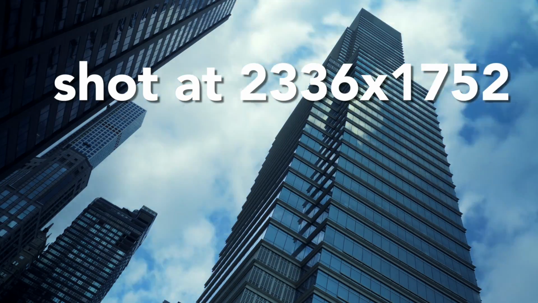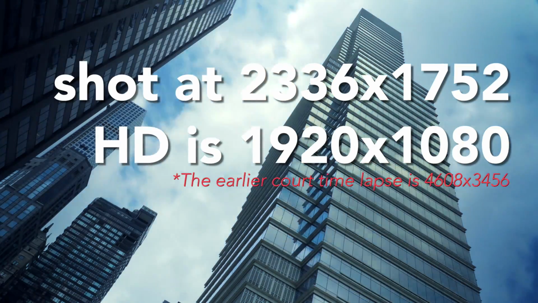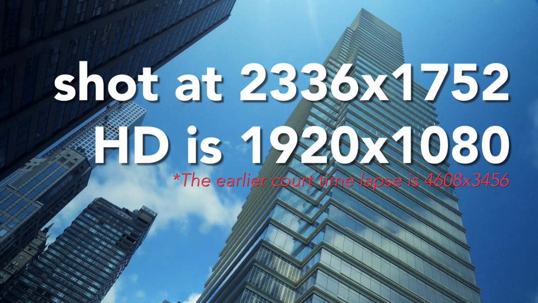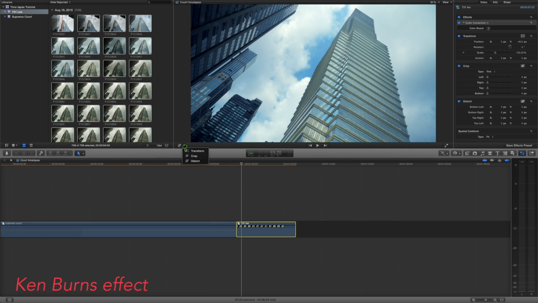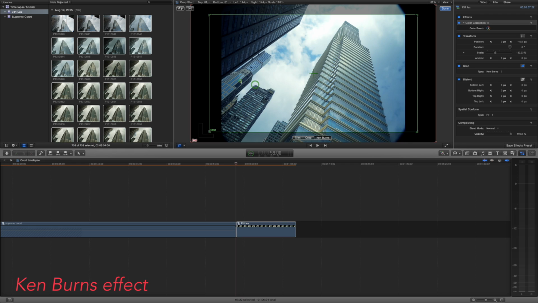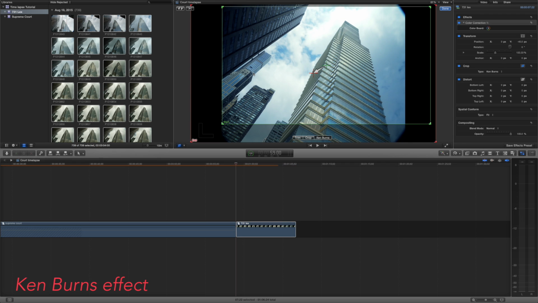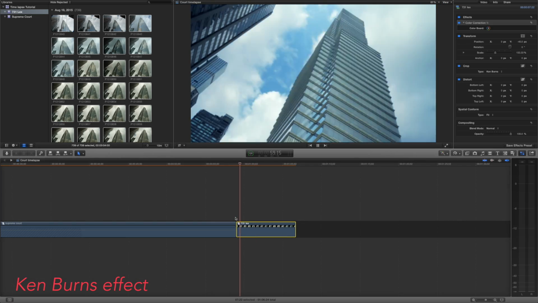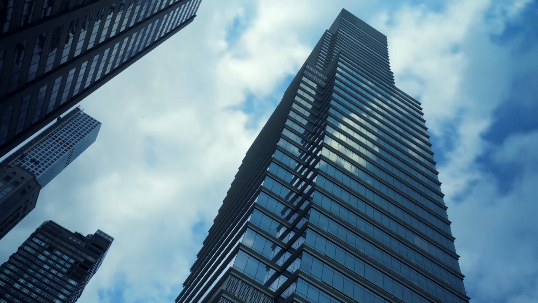And because I shot this at a resolution higher than 1080, higher than what I'm editing and exporting, I can zoom in. So let's do a Ken Burns effect. If we click on the crop tool, Ken Burns, flip it around so it starts zoomed in, and we'll move the zoomed in region up here. Hit done, and now we've given this thing some interesting movement.